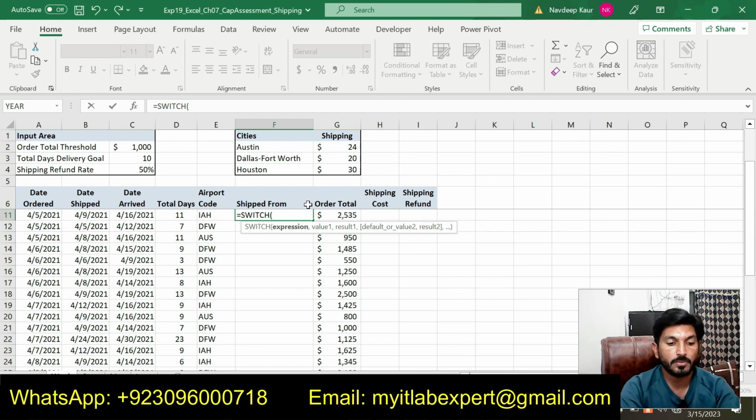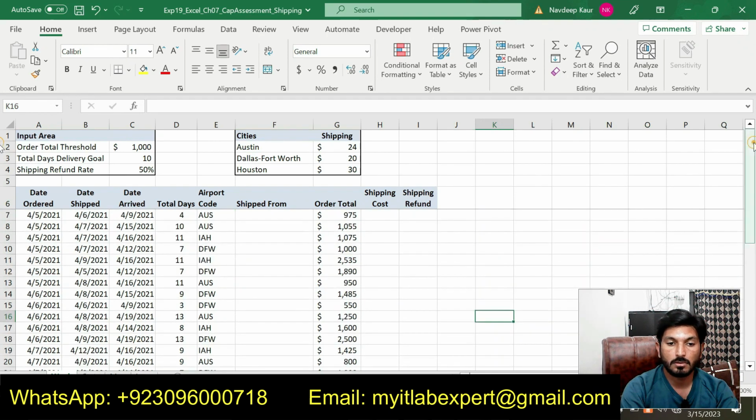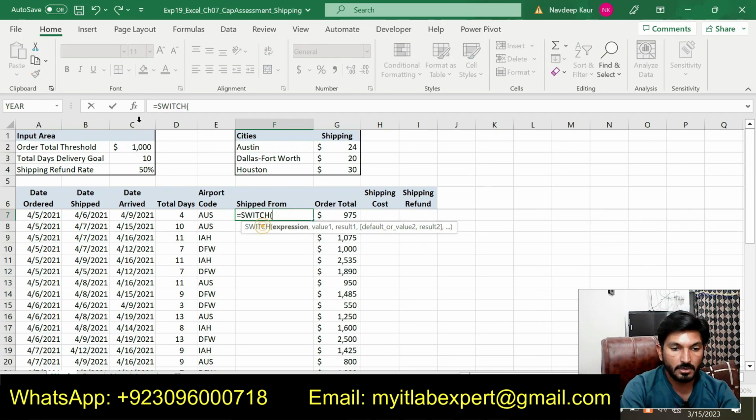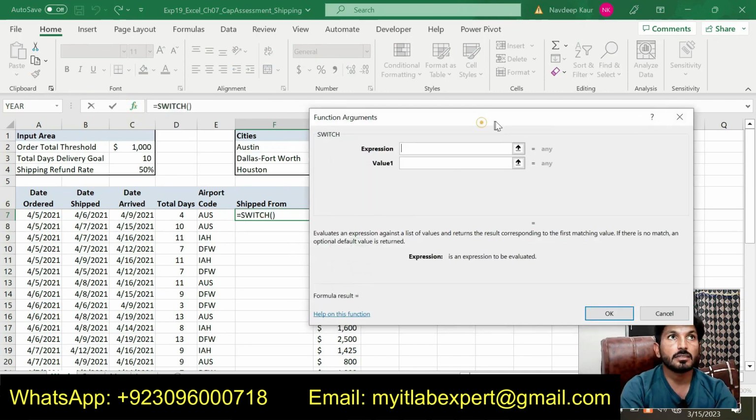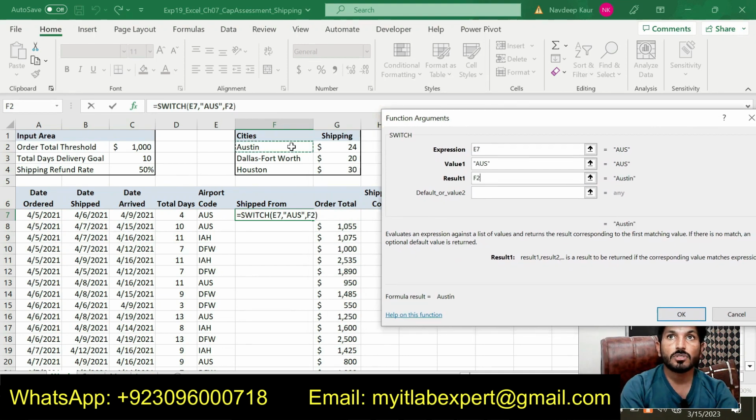So let's do this step now. We will type the switch function and click on the insert function symbol. Our expression is E7. Our value 1 is AUS, and then it should switch to F2, this one. We will make this absolute, so we will put the dollar sign here.